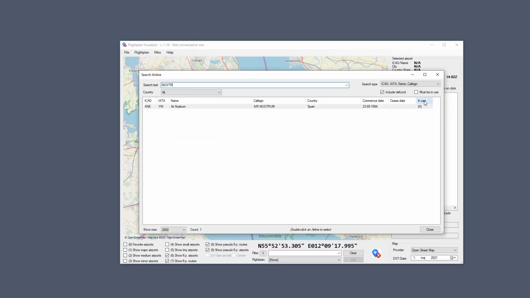Let's try to look up Air Nostrum. We can see by this check mark that it's in use, meaning there are flight plans utilizing this airline. But in the previous version, you could not see which. There are flight plans using this airline, but you could not see which ones they were.